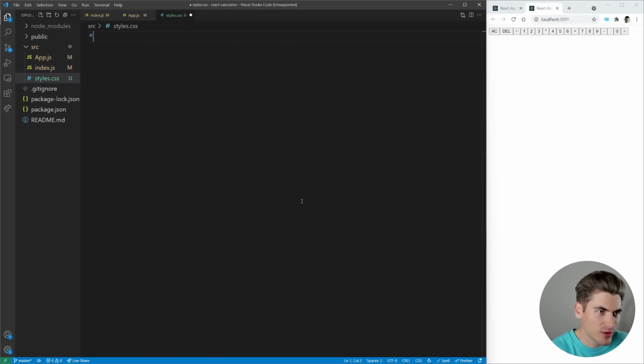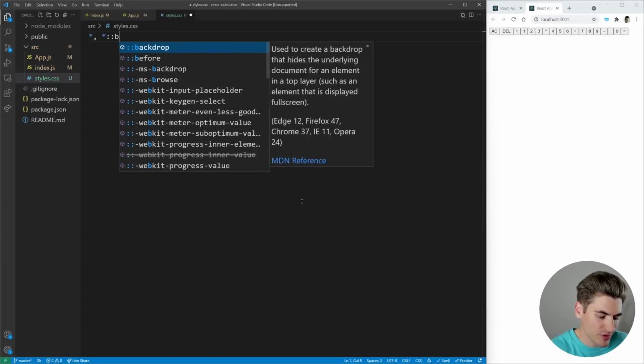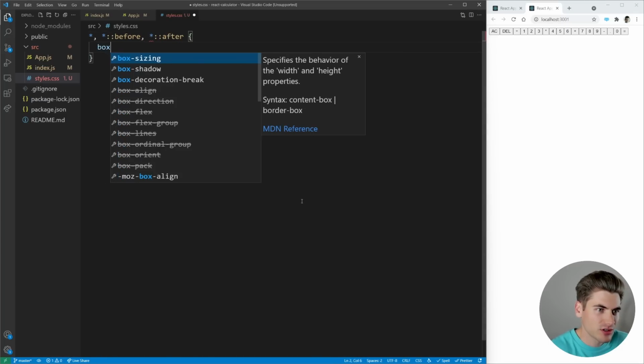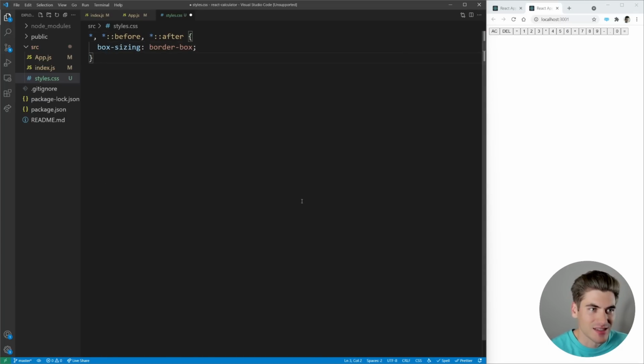The very first thing I always like to do is I always like to select everything. So my before and my after elements. And I just like to make sure to set my box sizing to border box. It makes sizing things so much easier. And if you're unfamiliar with why this works, I have a video on it. I'll link in the cards and description for you.